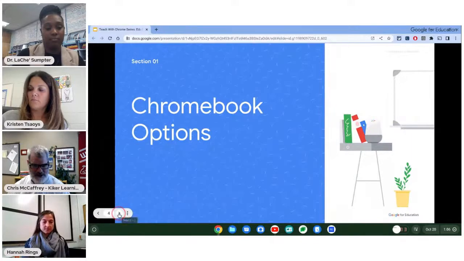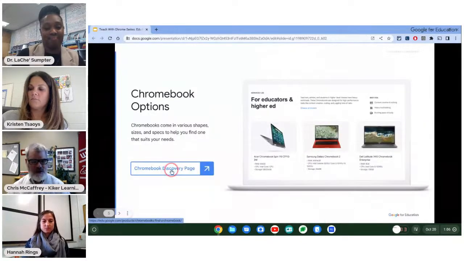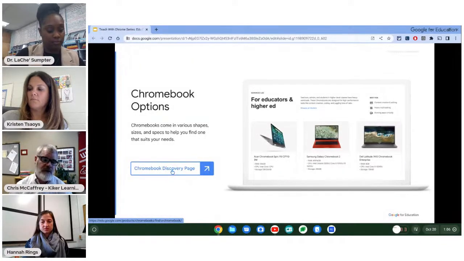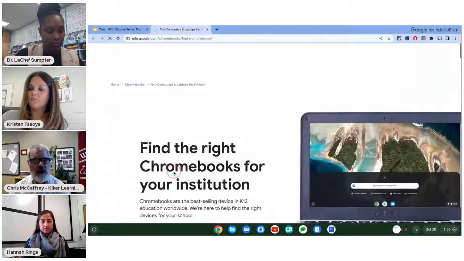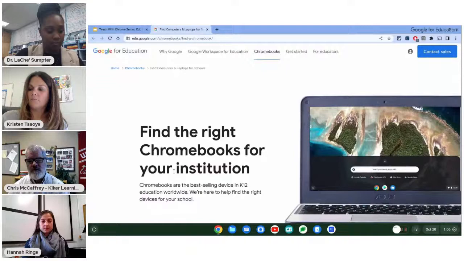And there are plenty. We will have this slideshow available for all to view at a later date, and it'll be linked and sent to you as well. But there's a Chromebook discovery page that has been set up by Google to help you find the right Chromebook for your institution, whether that's a business or educator.